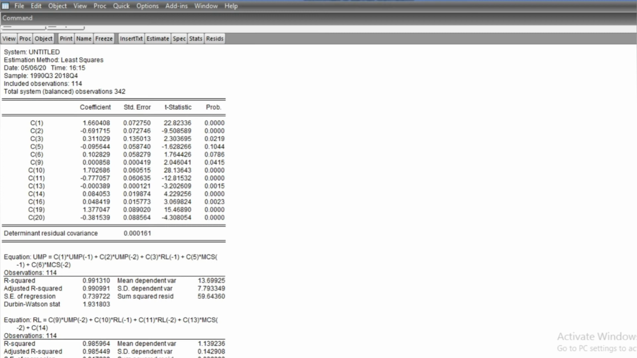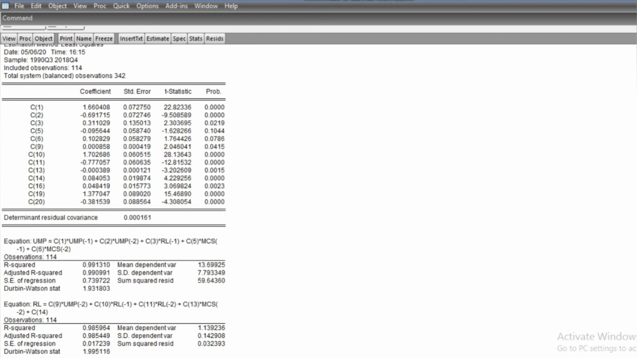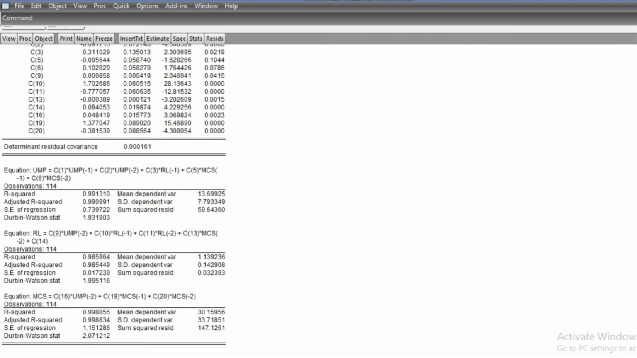So this is actually the parsimonious VAR model, and remember that the VAR specification is here. They are here, and this is the model, the first equation, the one of UMP. These are the variables remaining. These are the variables remaining for RL, and these are the ones of this. So if you can also look at some test statistics like the R square, R square is very high in all the equations.